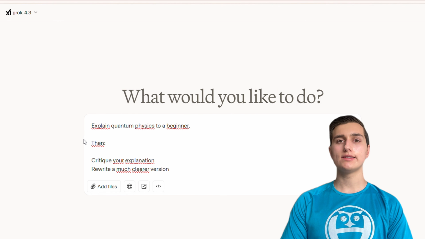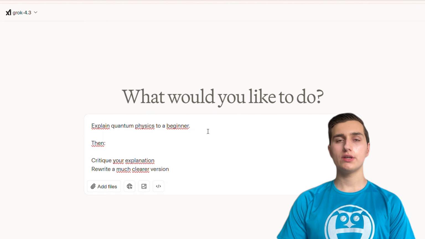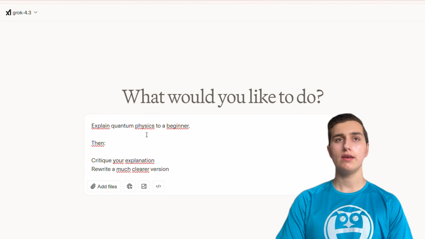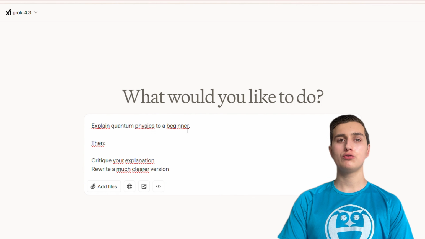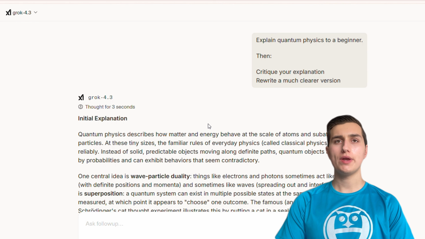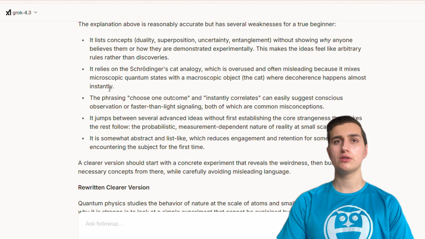And finally, the last example of Grok 4.3's capabilities. So my prompt is explain quantum physics to a beginner. This test is made to see if Grok 4.3 is able to explain this topic in an easy way. And so I'm gonna click on generate. So we have the initial explanation, we have the critique, and finally the rewritten clearer version.